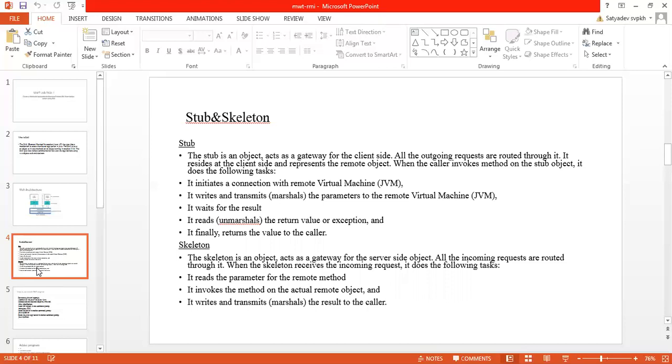And the skeleton. The skeleton is an object that acts as a gateway for the server side object. All the incoming requests are routed through it. When the skeleton receives an incoming request, it does the following tasks. It reads the parameters for the remote method. It invokes the method on the actual remote object, and it writes and transmits the result to the caller.